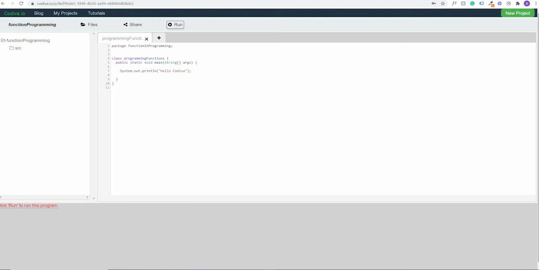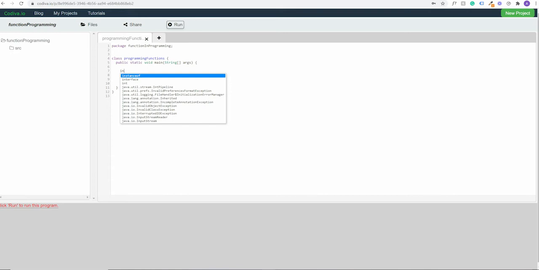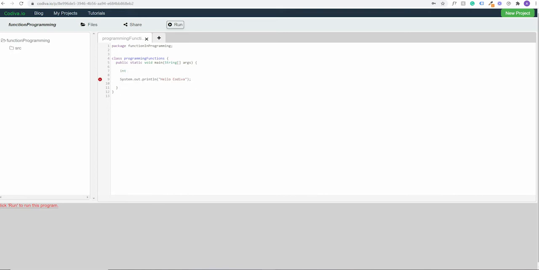Okay, so I have this here. Let me just show you what a function is. For example, I have int, let me name this int myNumber1, and assign it to 5, and I have it closed. I have another one, let me say int myNumber2, and let me assign this to 20.